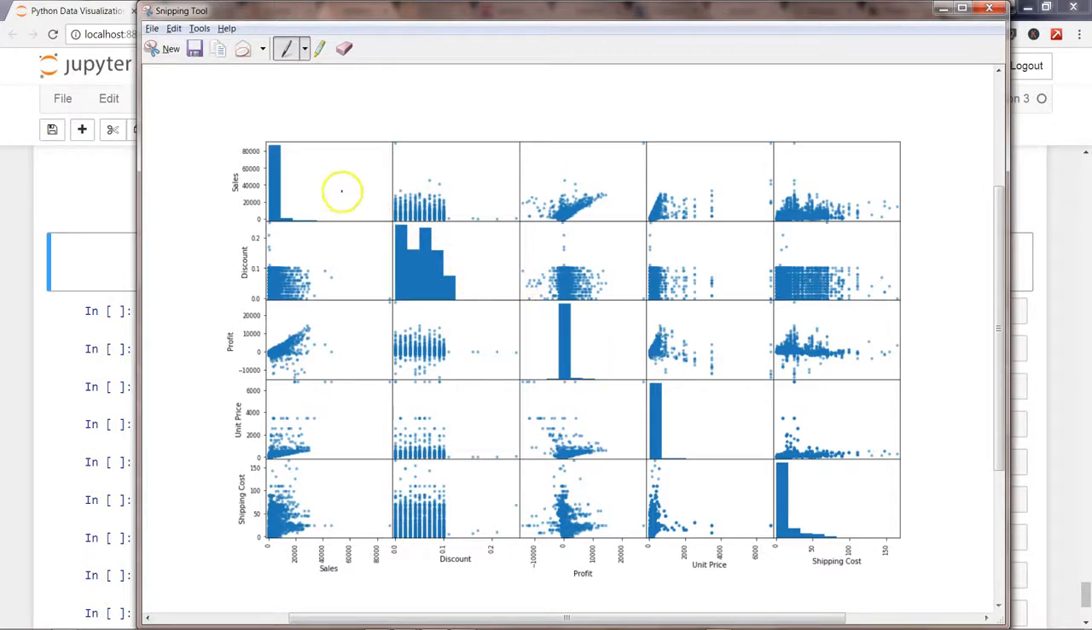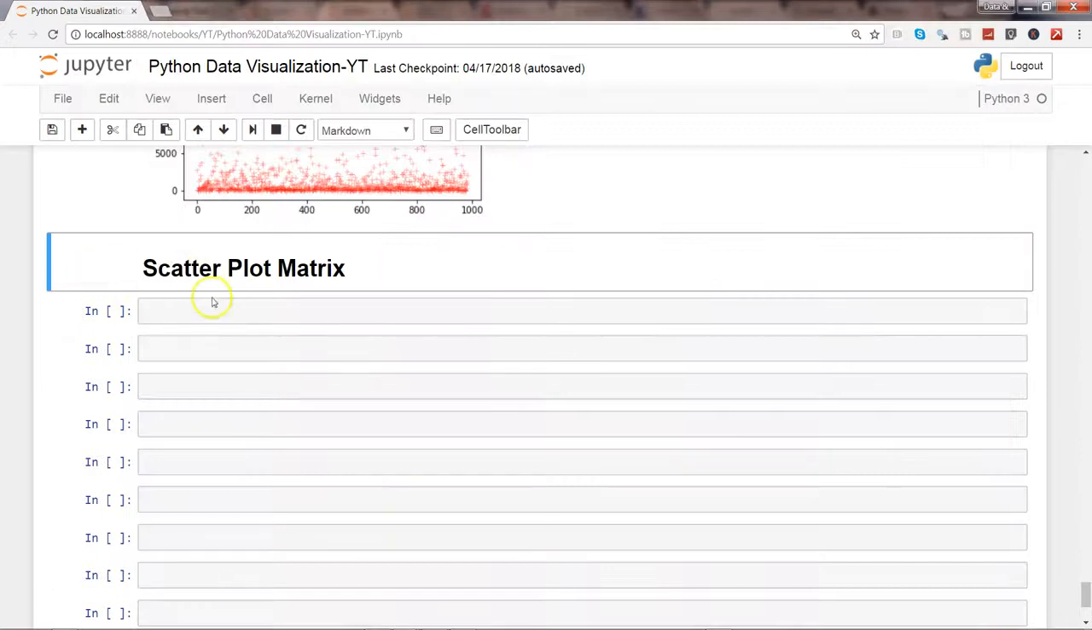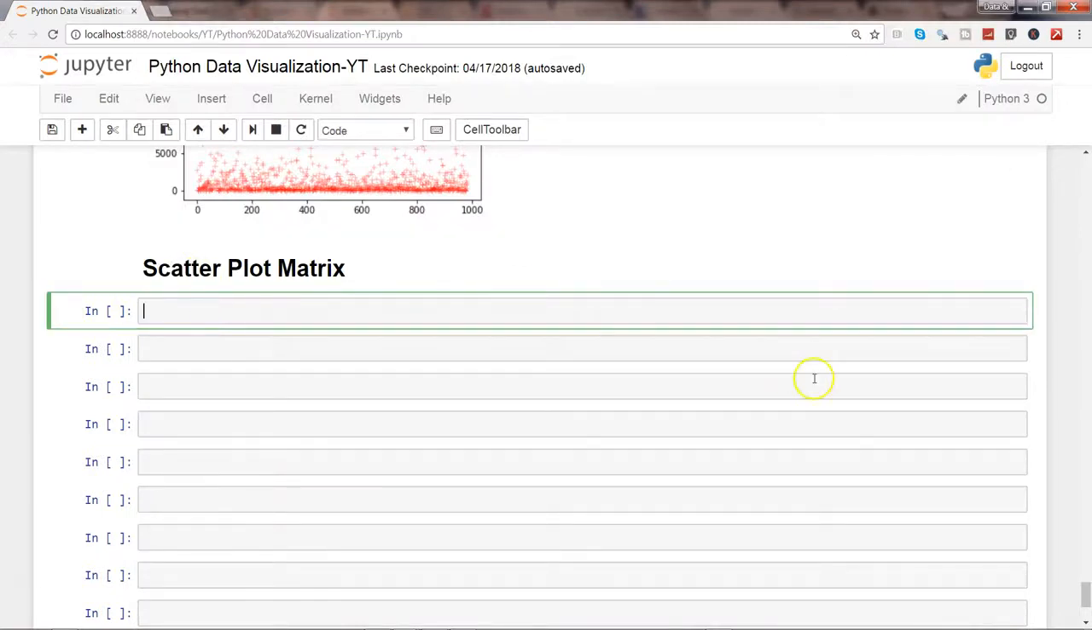These are all the histograms which are diagonally presented for this matrix. They don't show a normal distribution, but they are skewed, mostly towards the left side. How we can go ahead and create it within the Python notebook, I'll show you in a few minutes. Okay, so here we are on a scatter plot matrix.